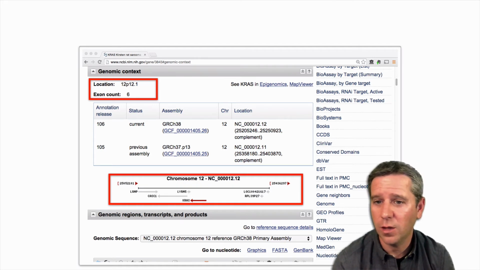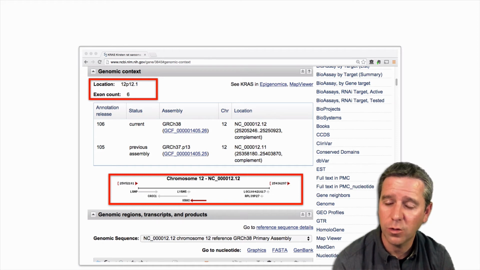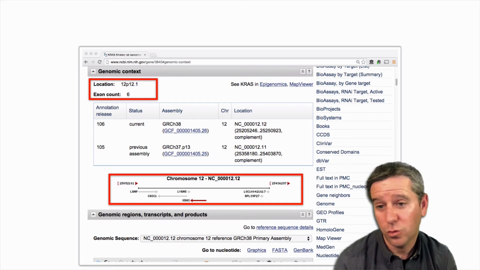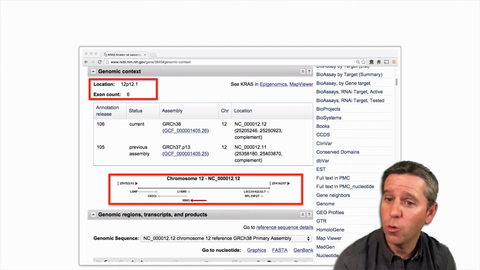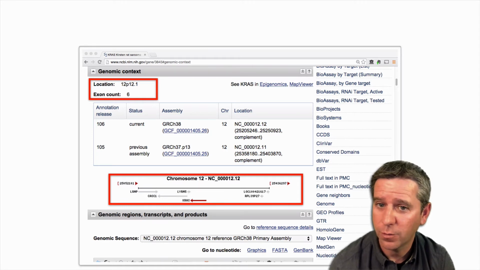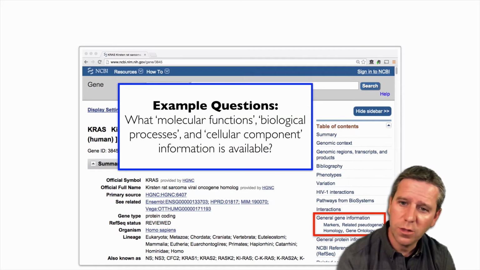And if you were using this on your own computer, you could put your mouse over one of these other arrows and click on it to link out to that particular gene entry to find out more about those neighboring genes on chromosome 12, for example. So on to the next question.